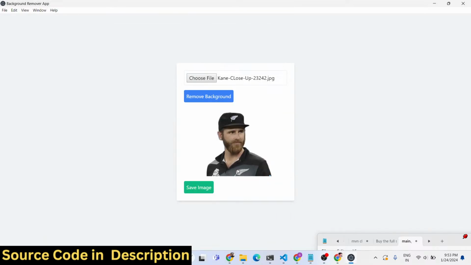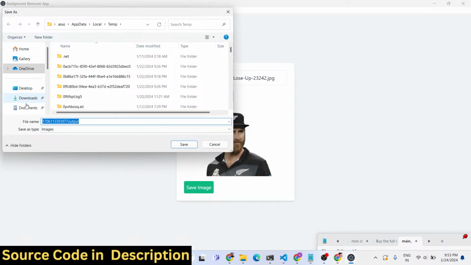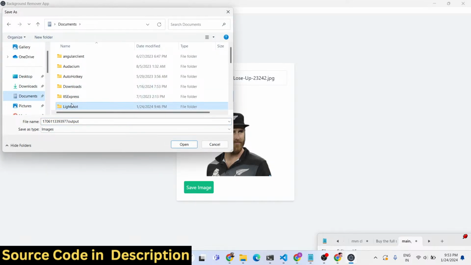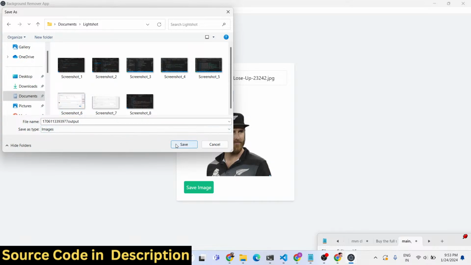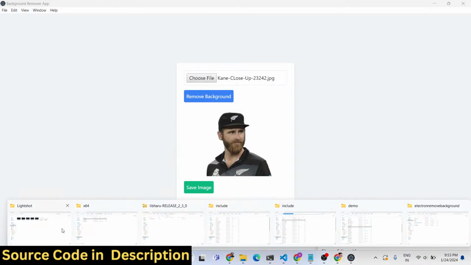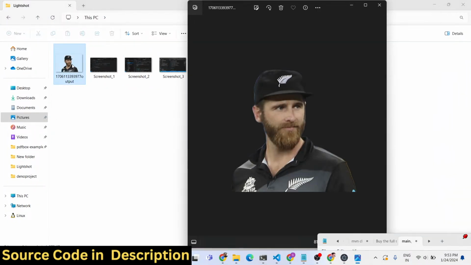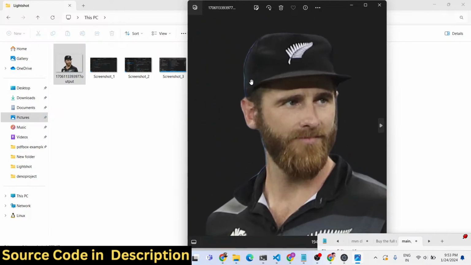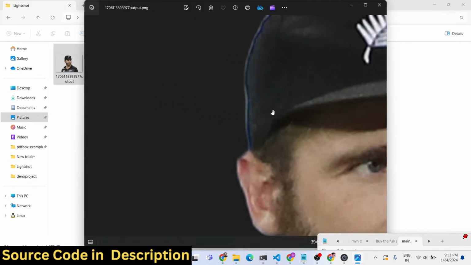And now we can save this image into a particular location in the computer. I will simply click the save image button, and now I can select the location wherever I need to save this image and click on save. Now if I check this, you will see the image is successfully saved right here, and you will see the background is successfully removed right here.